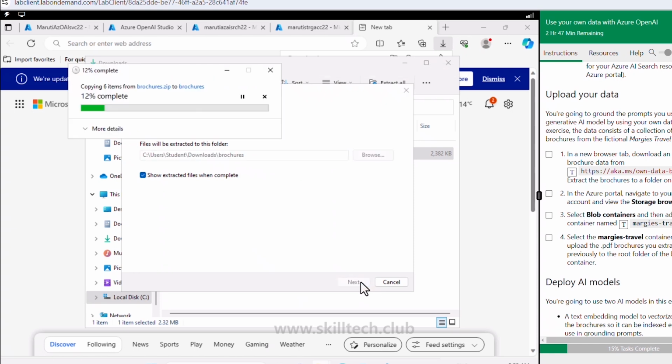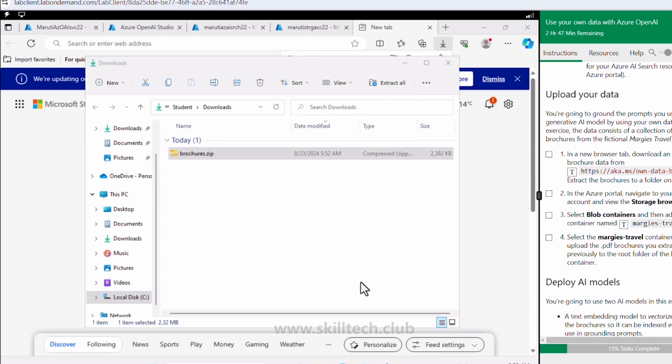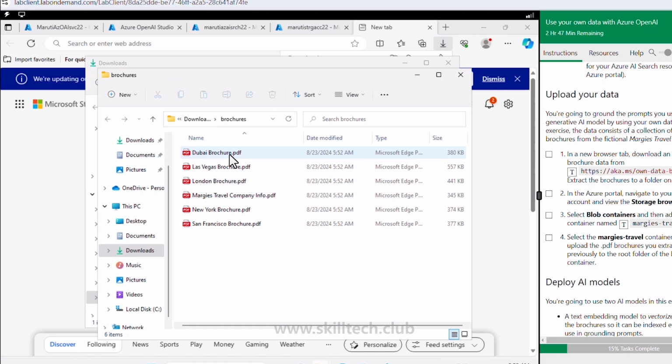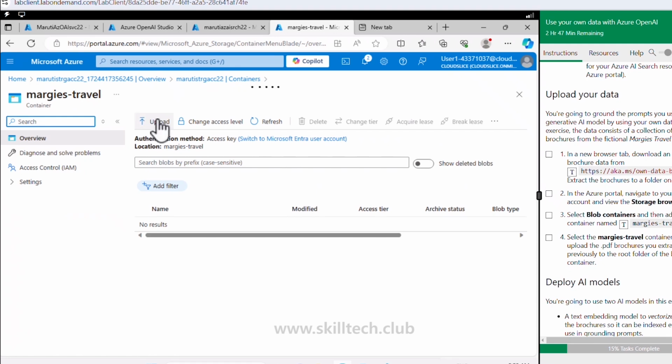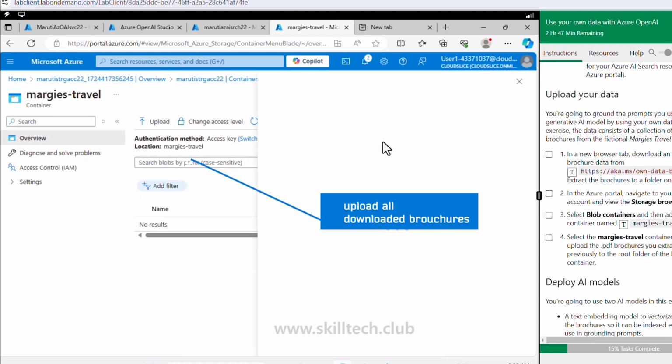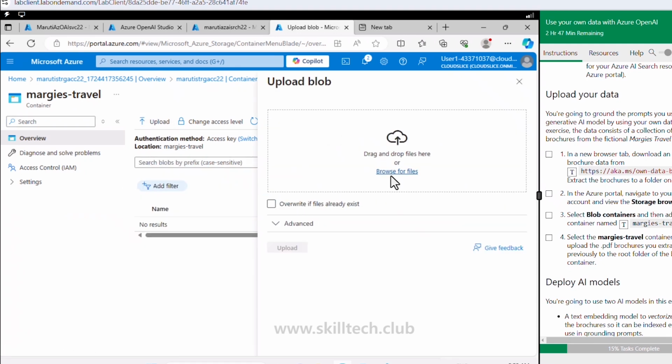And then once it is extracted, whatever files we have inside that, I think we have a couple of PDF files. These are the brochures which are available. All these files we want to upload into our storage container. So I'm going into my Marquis Travel container which I have created. We'll click on upload. We'll go to that particular folder.